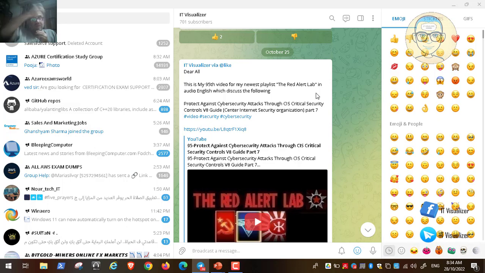I said in the previous video that I will give a practical example of how we can implement data protection in our network. For example, we have the Red Alert Lab. We will see how we can implement data protection by going through the whole data life cycle within the Red Alert Lab, or the Red Alert network, using the CIS guide and the data life cycle guide provided by the Ministry of Singapore.